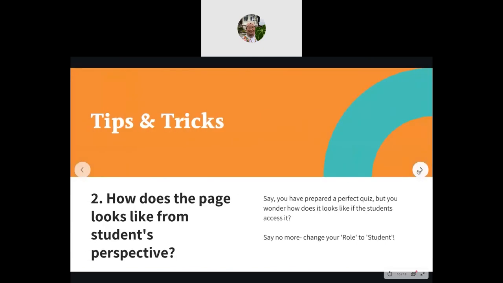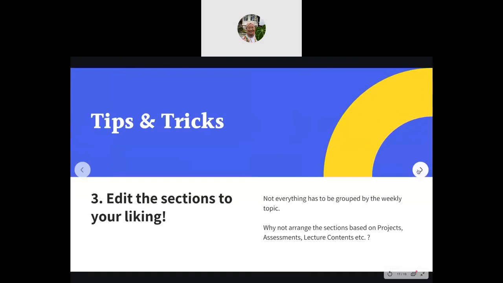And then you can change your role into student, to wrap up. If you want to see the page from the student's perspective, you could change your role to student. And you could edit the section instead of having weekly topic learning units.